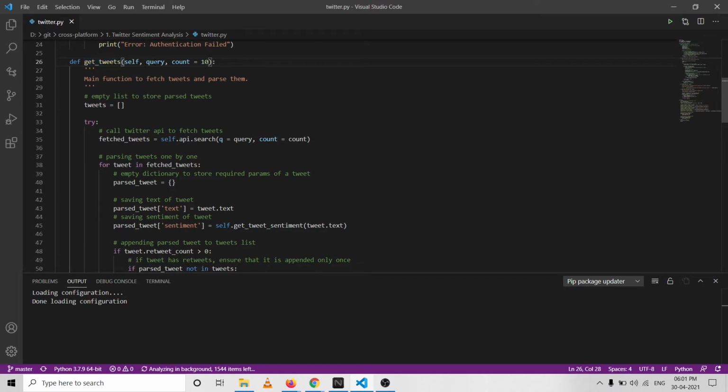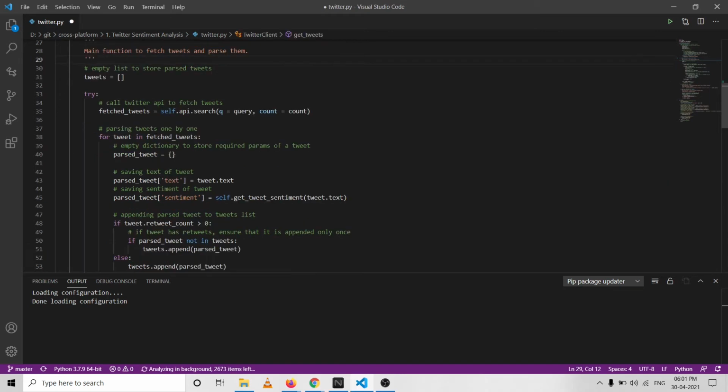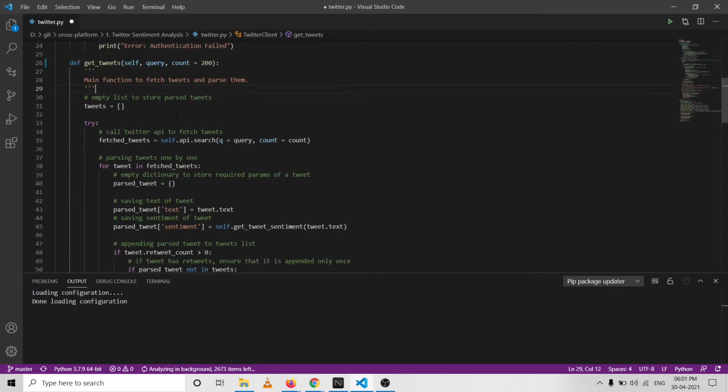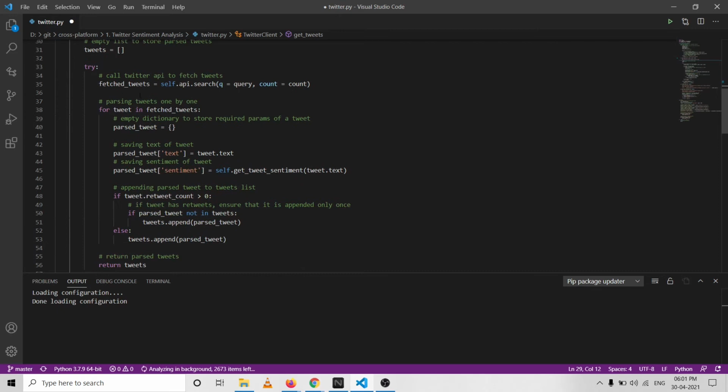Here what we are going to do is create an empty list named tweets. After that we will call the Twitter API to fetch the tweets, and then we'll parse the tweets one by one. To do that, we will create an empty dictionary variable named parsedTweet to store the required parameters of the tweet. The parameters are text and sentiment. Next, we are appending parsed tweets to the tweets list.